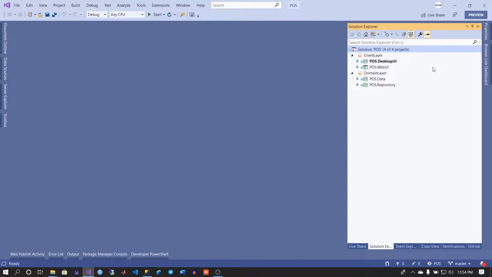Now in these tutorials, we'll be setting up our repository layer for our POS system. And then we'll use a console-based application to test our repository layer. Let's get into it.